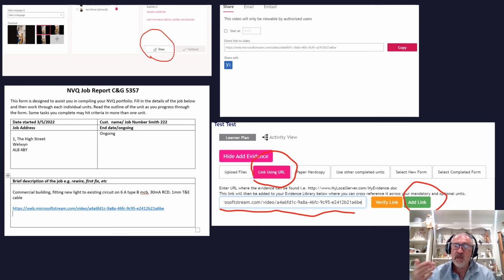And then when you go onto Smart Assessor and you click upload evidence, and I've suggested, well, in the previous slide, that you actually embed, and you'll see on the left hand side of this screen, NVQ job report 5357, and I've said I've used the template, haven't I? And you can see that I've given the date, given the job address, okay, the customer name, whether it's ongoing.